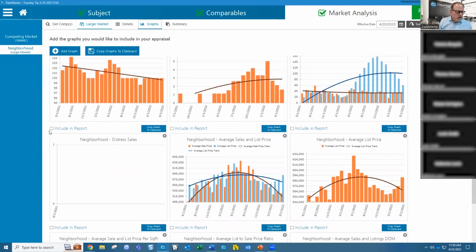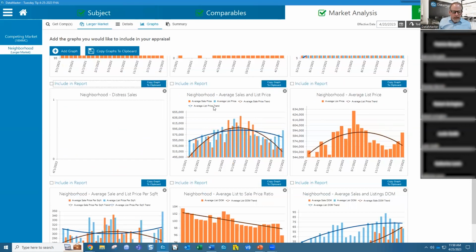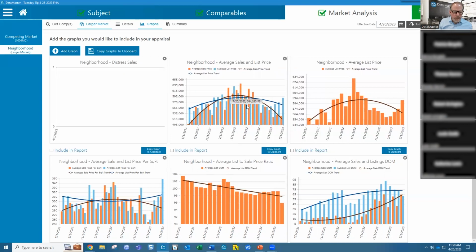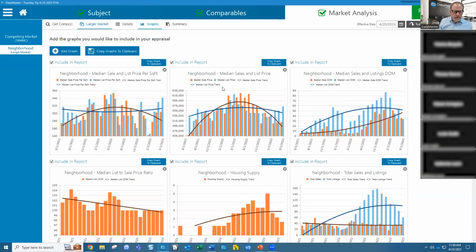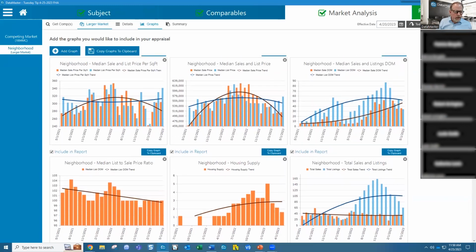Occasionally, I will bring in my distressed sales graph, but recently it's been 0 for the last 4 or 5 years, and so I quit bringing that in. It stays within Data Master, so if I ever wanted to go back into my files and look at these, they're always there, but I don't bring them into my report. Some other ones that I look at are the average, but I don't bring that into my report. I have those queued up so that I can see if there's a significant difference. But those are the 6 main ones that I bring in.